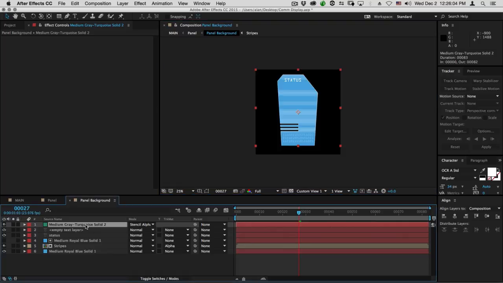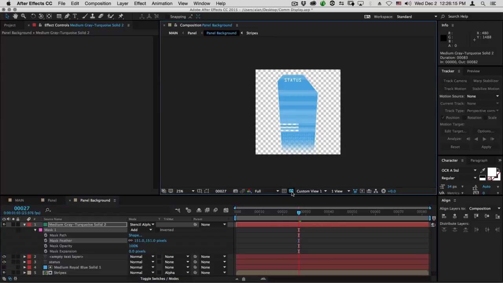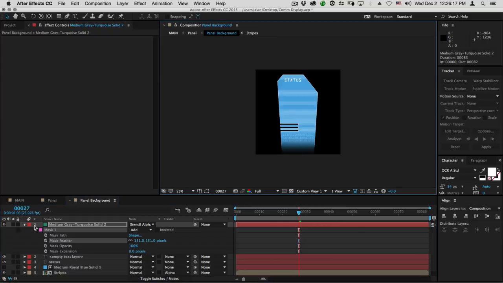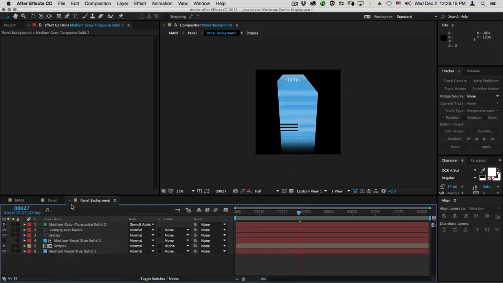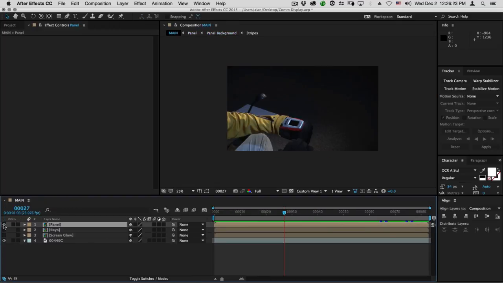So I'm going to press M twice to open the mask properties and just feather that edge out a lot, so that we have a nice soft trailing off at the bottom. And that'll do it for this panel element. It's ready to go.